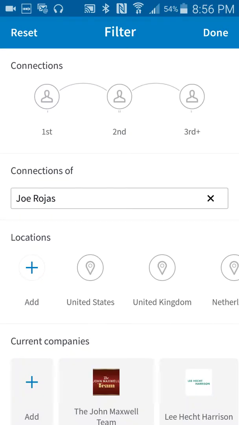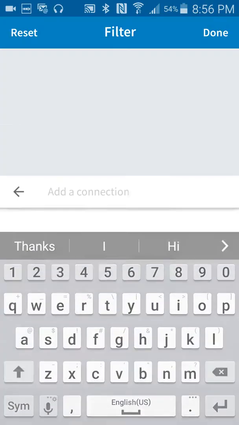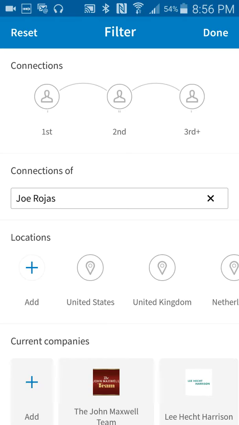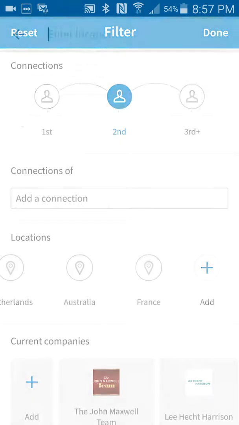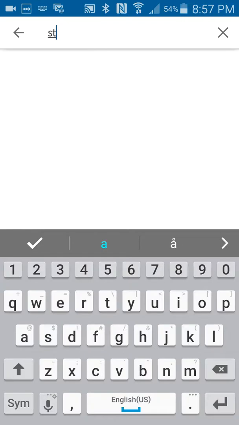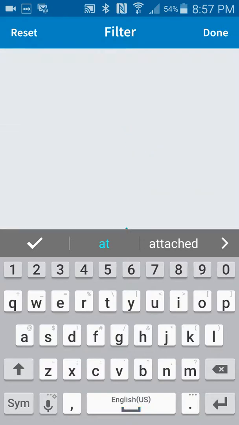So I just tapped on the bars in the upper right again to bring us back to filters. Let me X out of that. And to use one other example, say I wanted to search for second degree connections of mine, people I'm not directly connected to, let me try this. Well, let's try Greater St. Louis area.